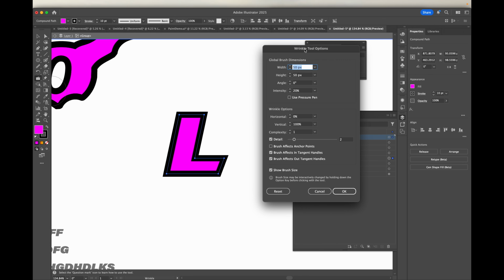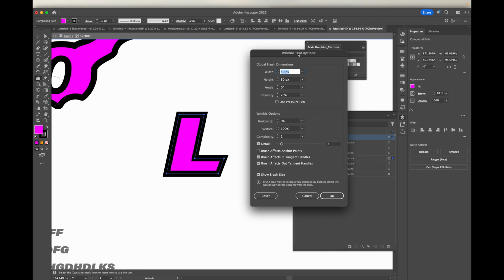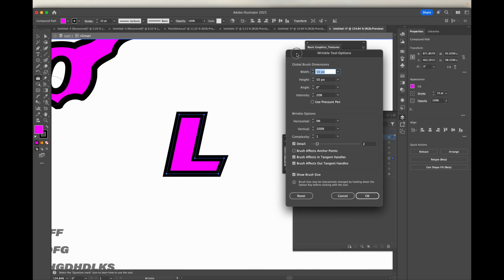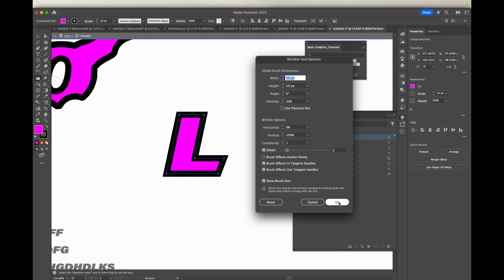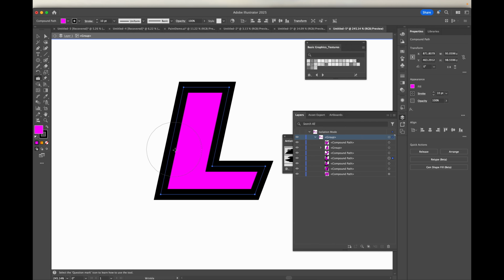So my settings are not going to be set to the default. I do want you to note that the brush settings translate across all of the different tools in this menu. But I do want you to note that there is this additional set of wrinkle options, and wrinkle can be really useful. I'm just going to hit OK for now so we can see what happens.